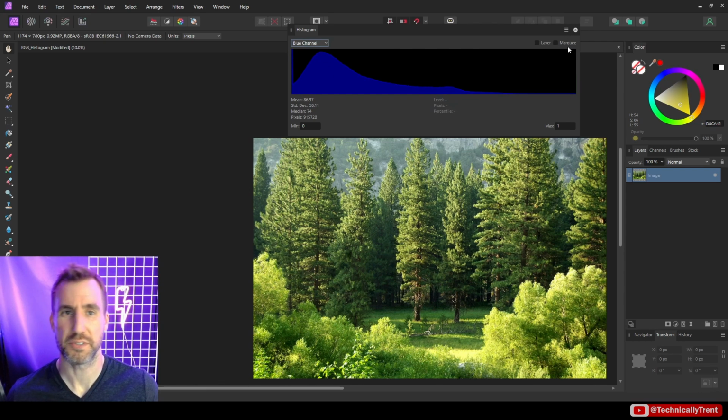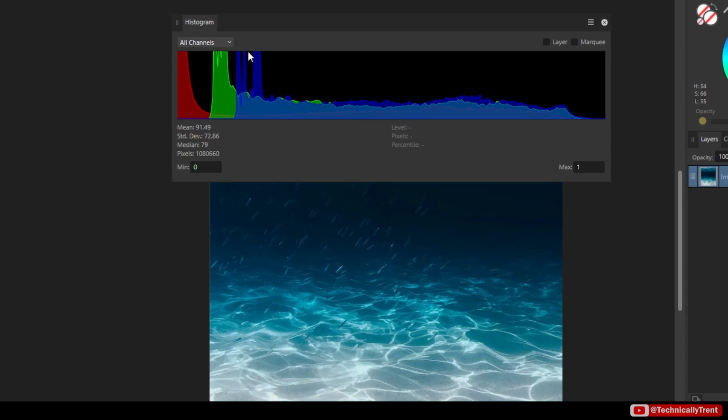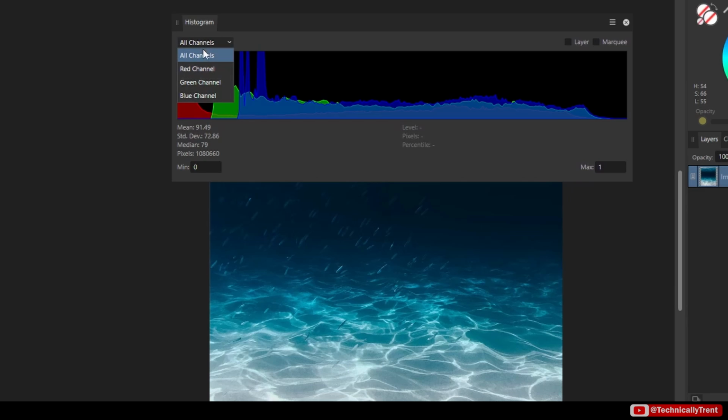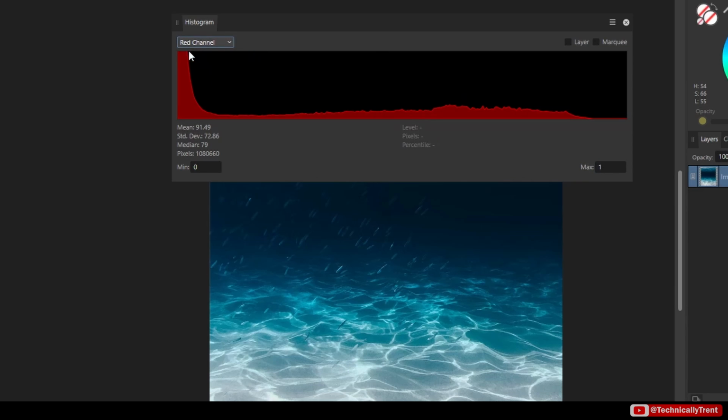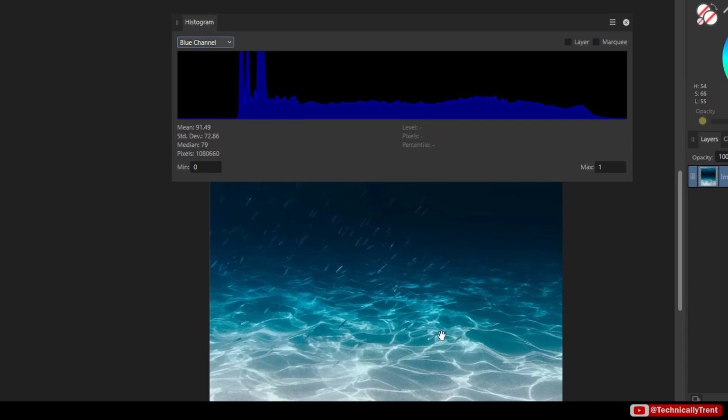Let's look at another image. So I'm going to predict this is going to be blue dominant. So let's check it out. And yeah, we see the blues are pretty heavy here. We can see the red distribution. Yeah, very low. Greens, kind of the green and blue are overlapping in some areas, probably this middle area here.